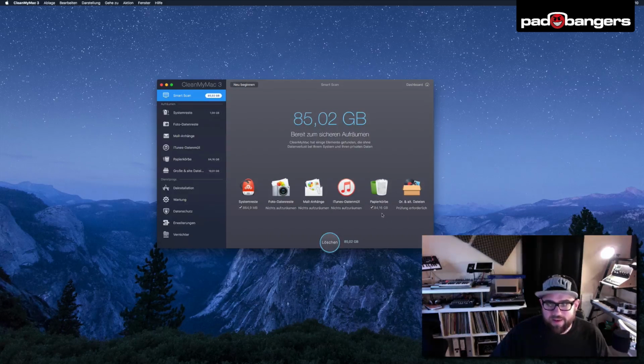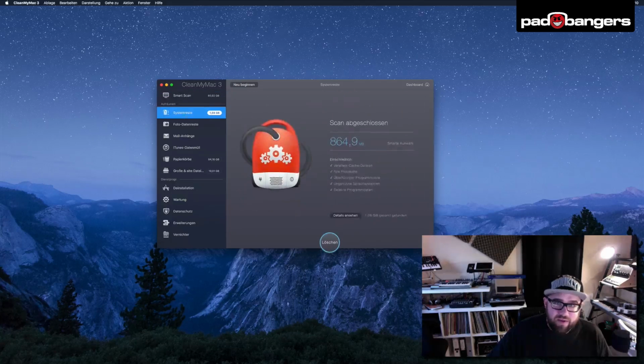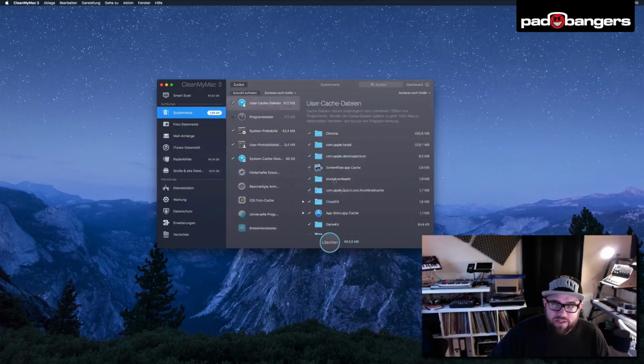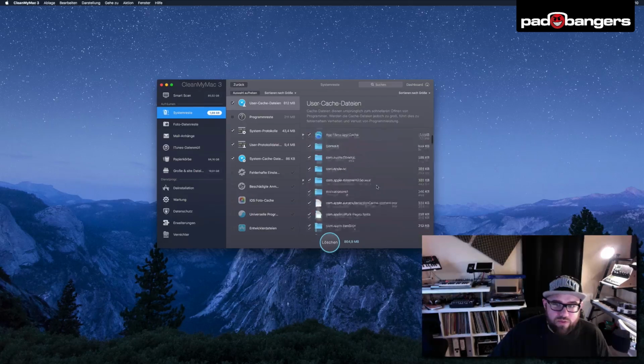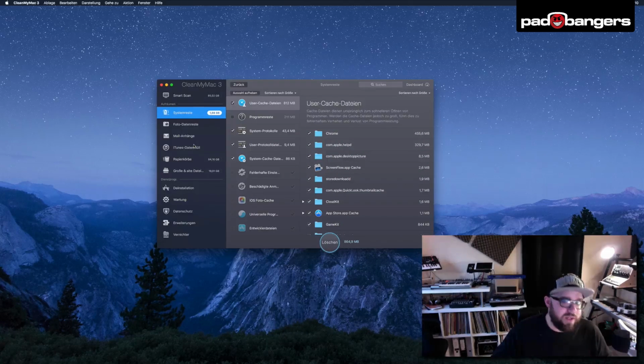So if you can see now, I got 84 gigabytes of content in my trash can, so this saves a lot of stuff. Got almost 1 gigabyte in my system junk folder. So now you can go back every time and you can see all the details, what it's going to delete. In my opinion, it's really secure.